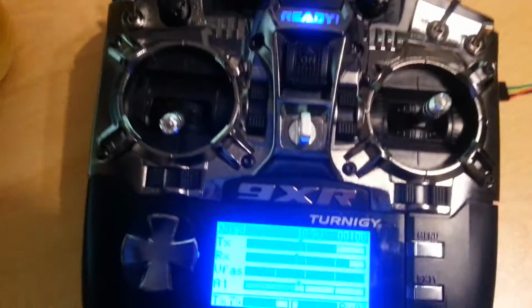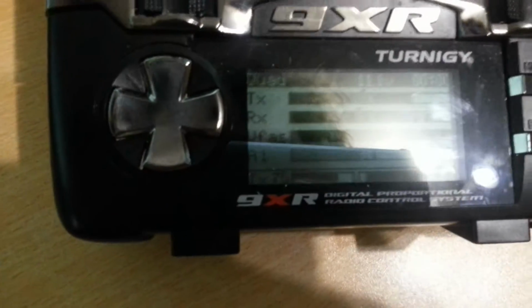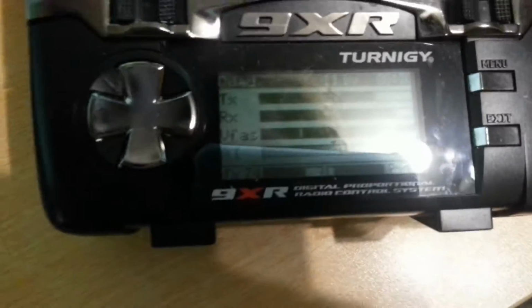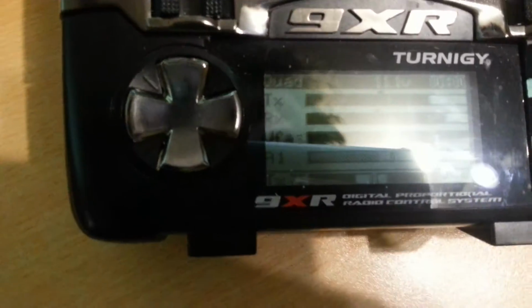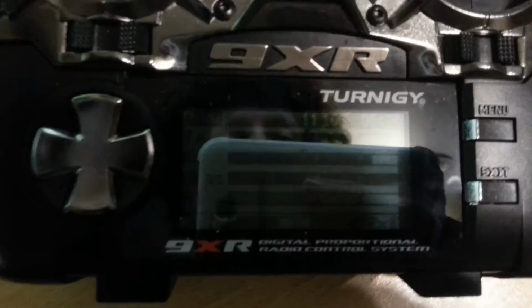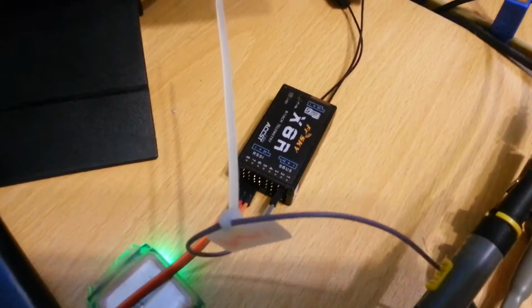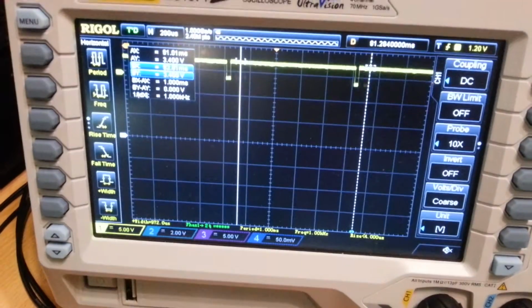Alrighty, so I've got an FrSky DJT module in the back of this transmitter here, and I'm getting the telemetry data on the screen here, and it's showing me various different signals. One thing I've wanted to be able to do is to see the RSSI output in Cleanflight. So I'm using an X8R receiver here, and on the scope here you can see the signal that it's outputting.